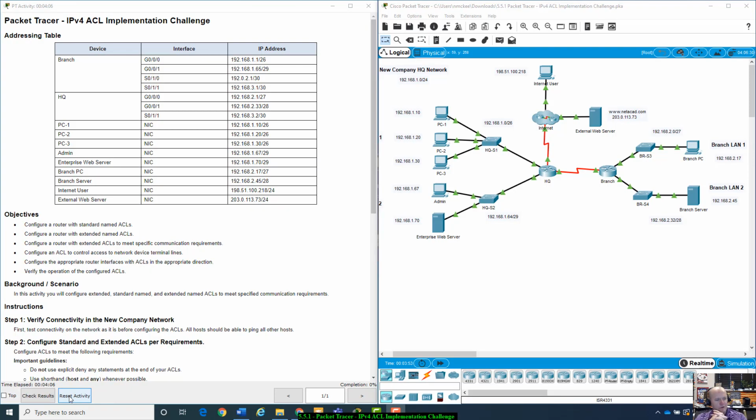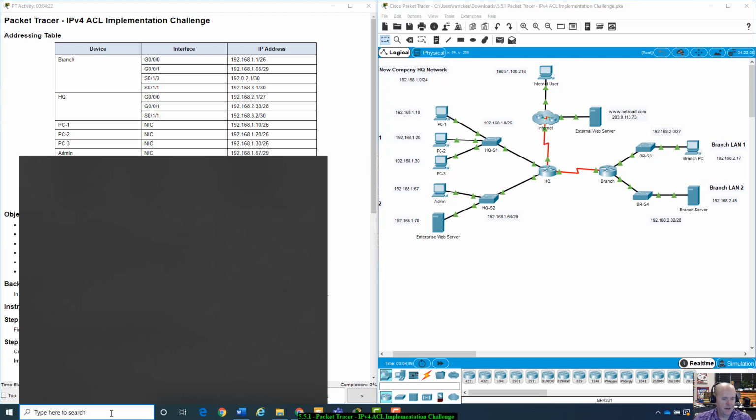Hey everybody, this is Mr. McKee with Net 226. Today I'm going to be going over Packet Tracer 5.5.1, which is the IP version 4 ACL implementation challenge. Now this thing is a little tricky. I'm just letting you know that right now.